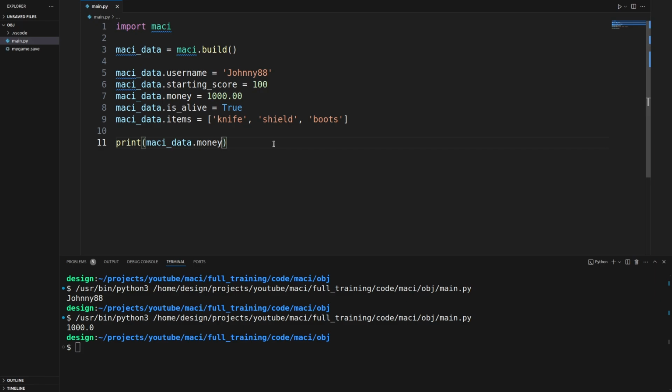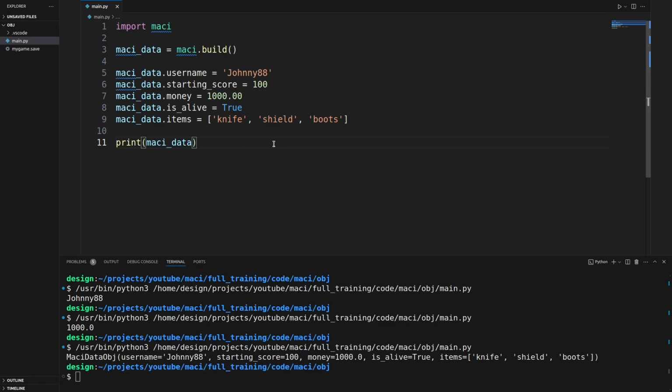Now, what are some other ways you can view your data? I believe this has been shown before. But if you simply print the maci data object itself, it should return a representation of your data. So if you run this, we print the object itself, and you see here's the full representation of your data. It shows the maci data object, and then the name and value pairs associated with each other. This is useful to view the representation of the data, especially for debugging, if you want to ensure that your data is showing up accordingly.